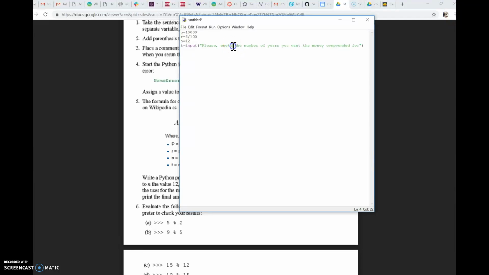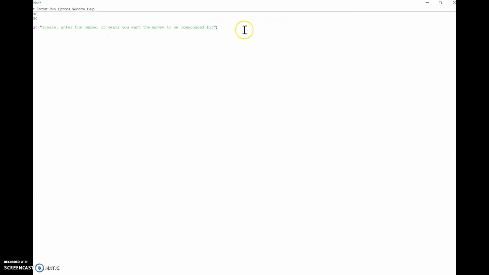So please enter the number of years you want the money to be compounded for. Basically this sentence I'm writing doesn't really matter. When I say it doesn't really matter, I'm not saying it does really matter, but not for Python. This is just for visual understanding of the person, but not for the Python program.